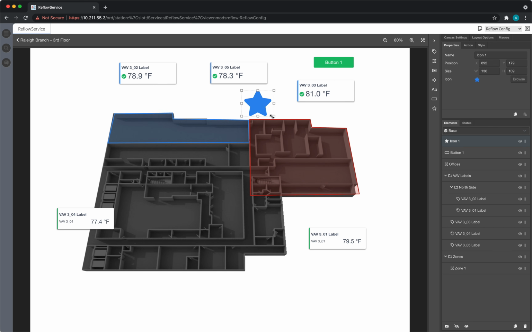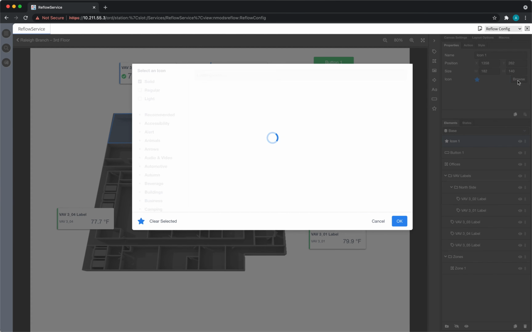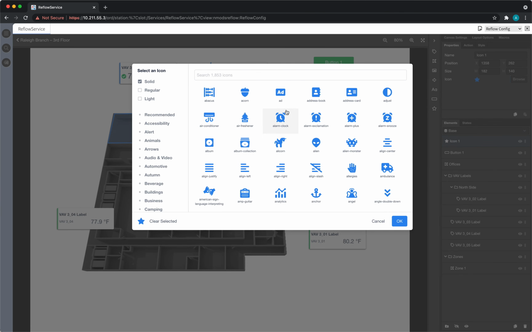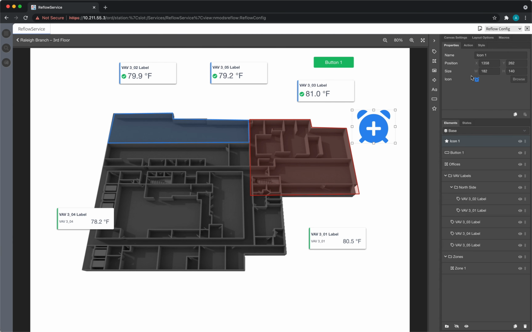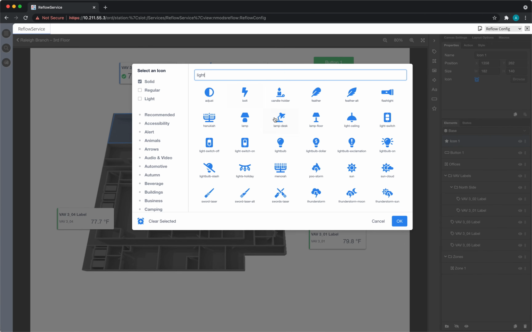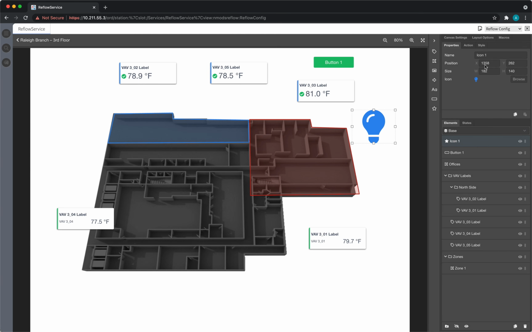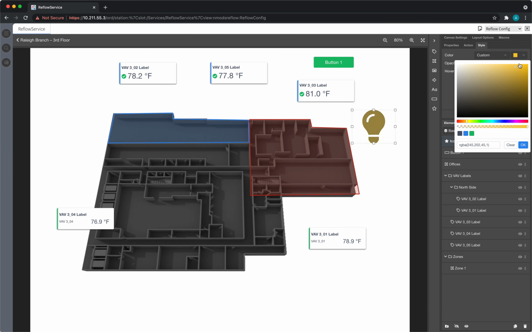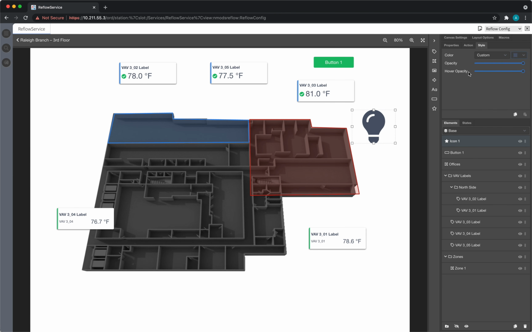element. Icons can be added and sized to your floor plan as needed. You have access to the entire icon library in Reflow to use and add to your floor plans. They can have dynamic colors as well. So for instance, if you came in here and picked a light bulb to indicate a light was on, you could just pick the bulb here and dynamically color that, yellow if it was on, maybe gray if it was off. So really cool things you can build with these icons.